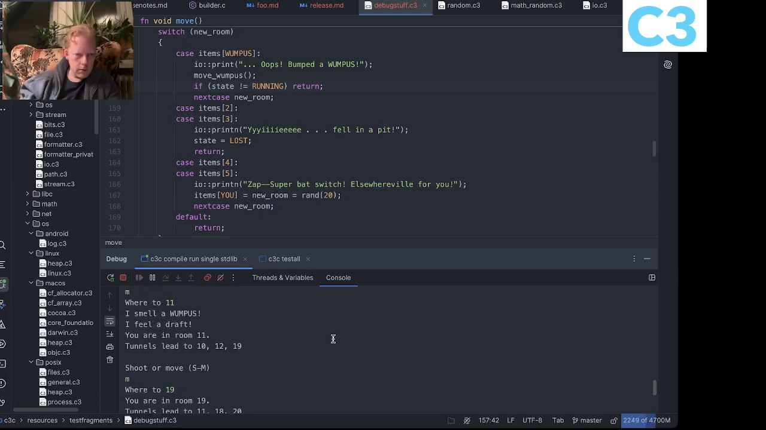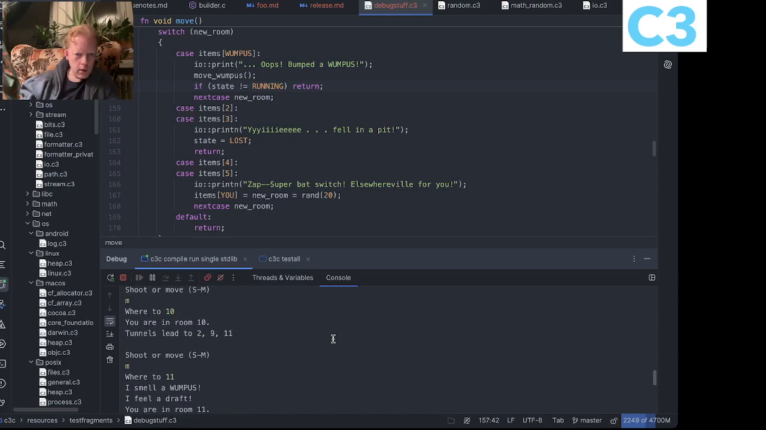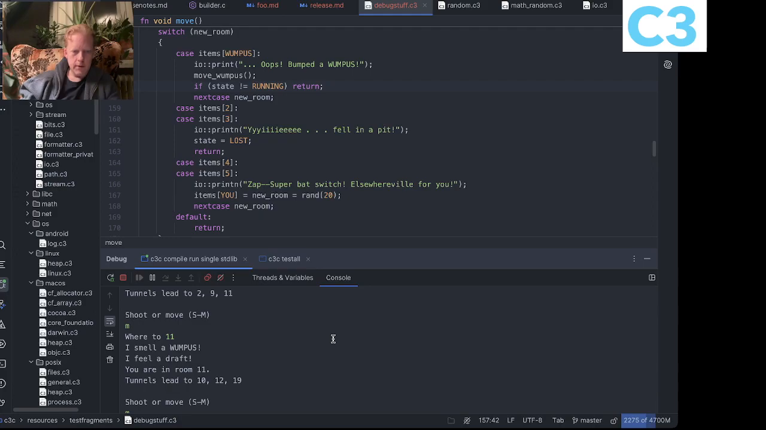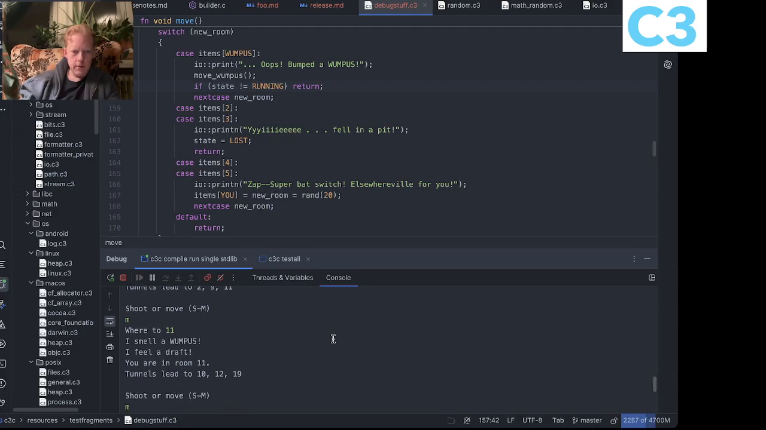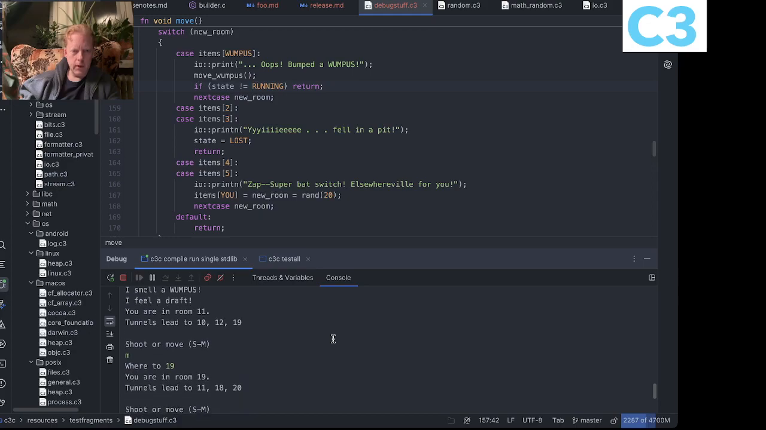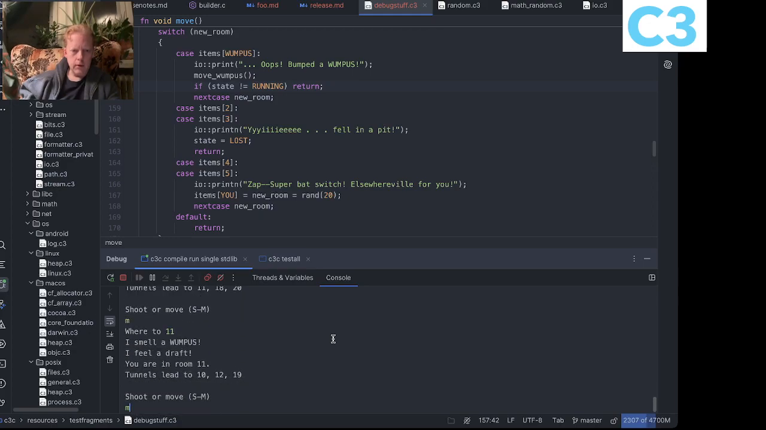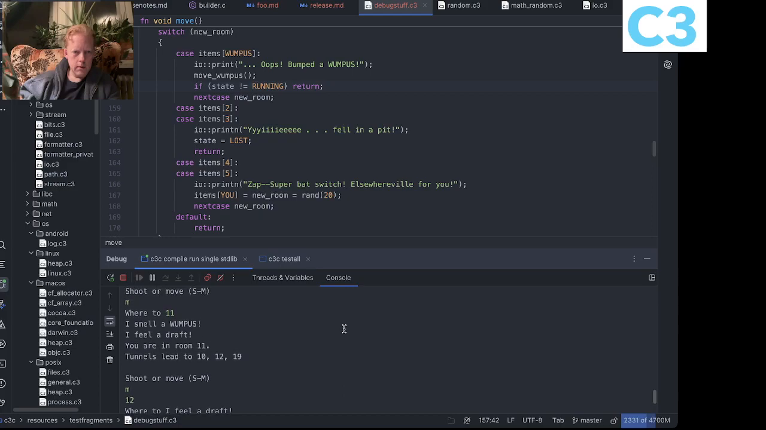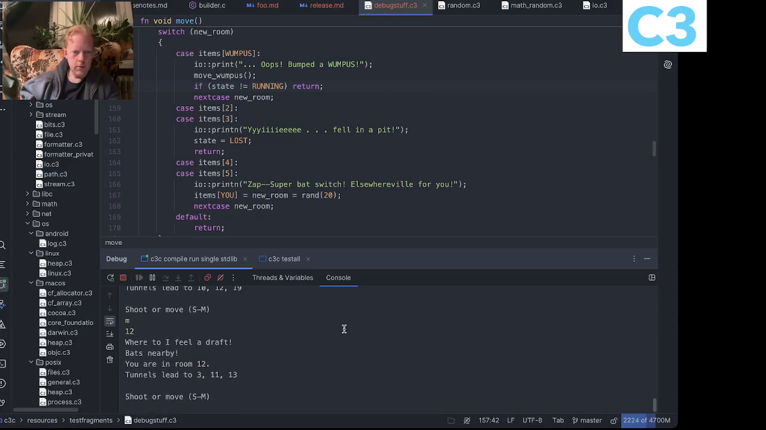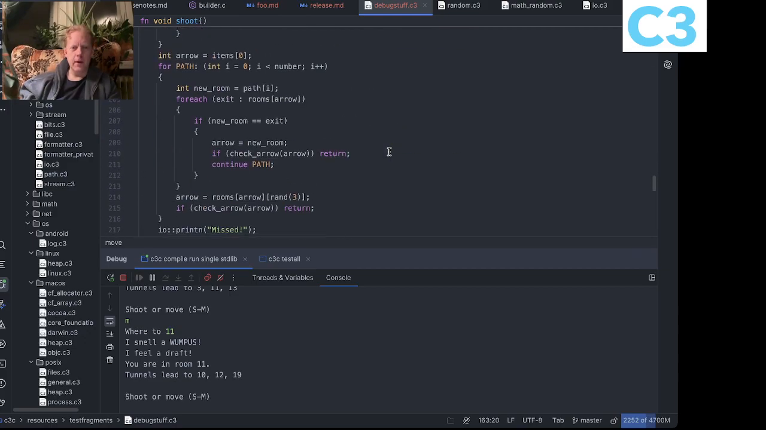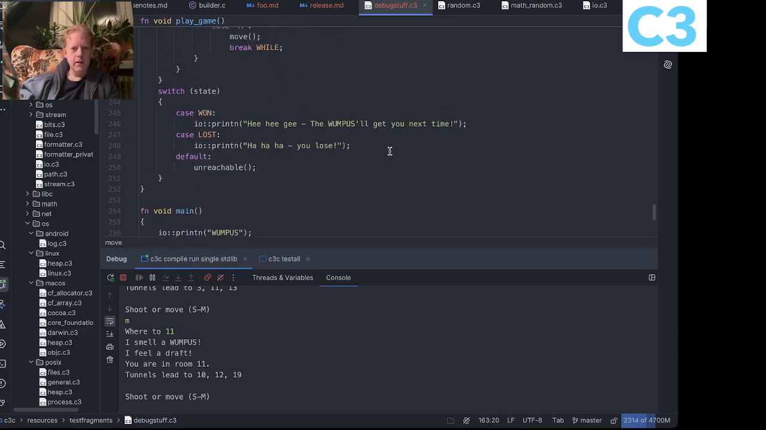Right, so did I already test 10? Okay, I was in 10. I went to 11. Okay, in 11 there's like 12. Okay, so it's 12. Oh, what? You don't smell the WUMPUS anymore. Maybe I should cheat, kind of print where things are so I can test this.